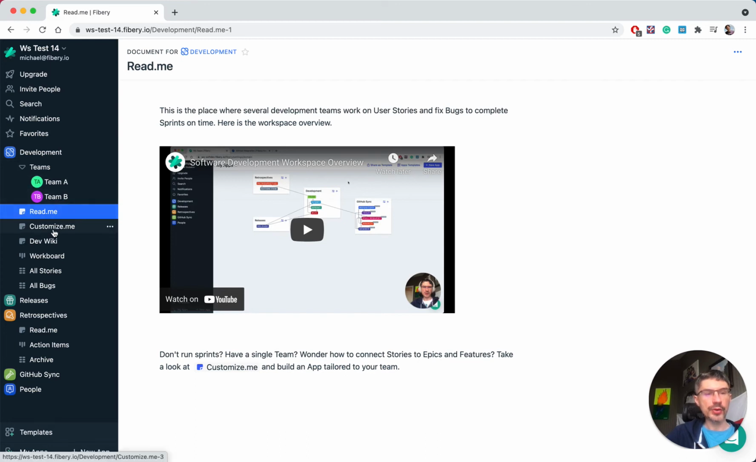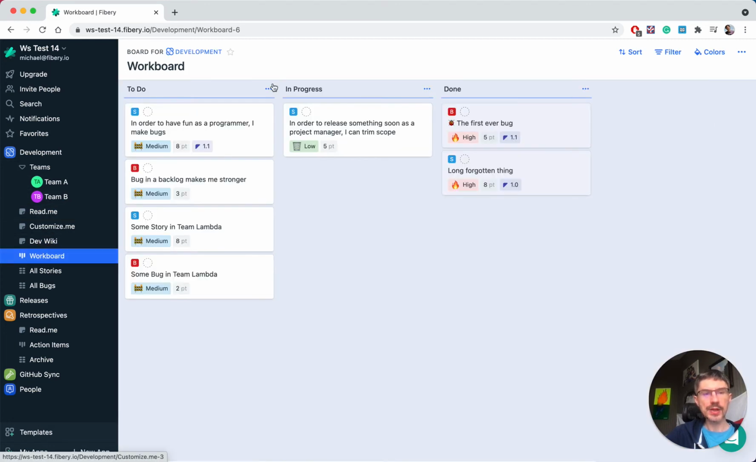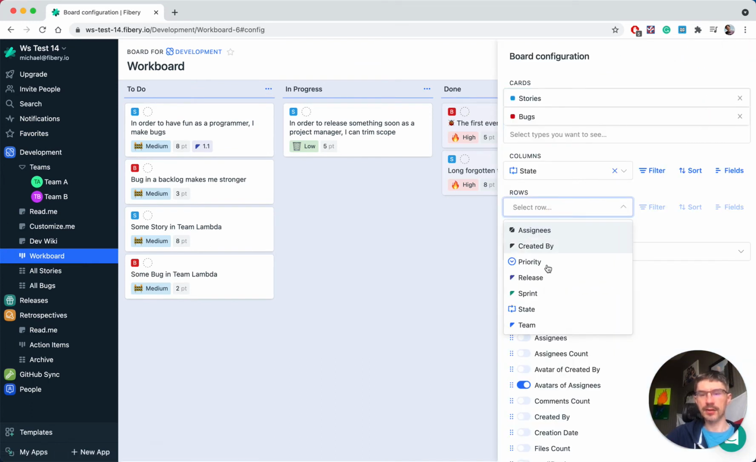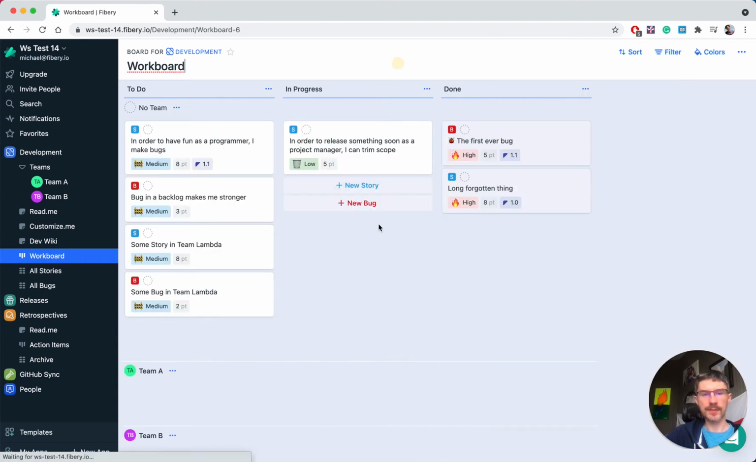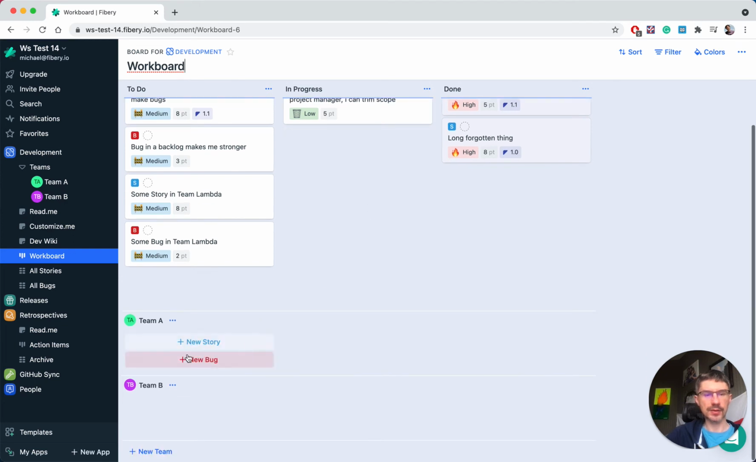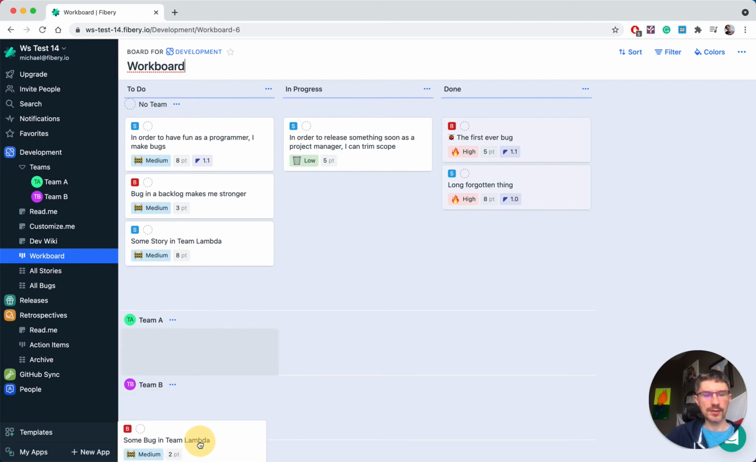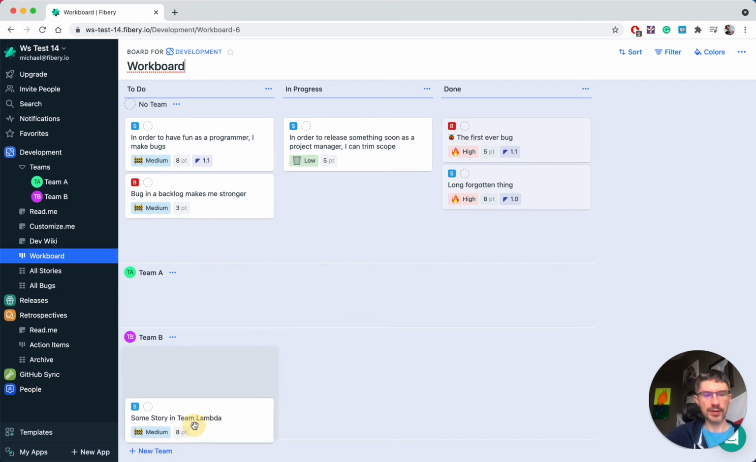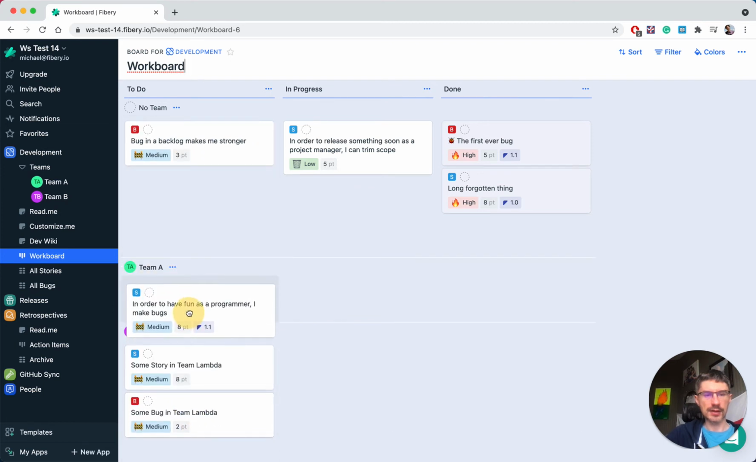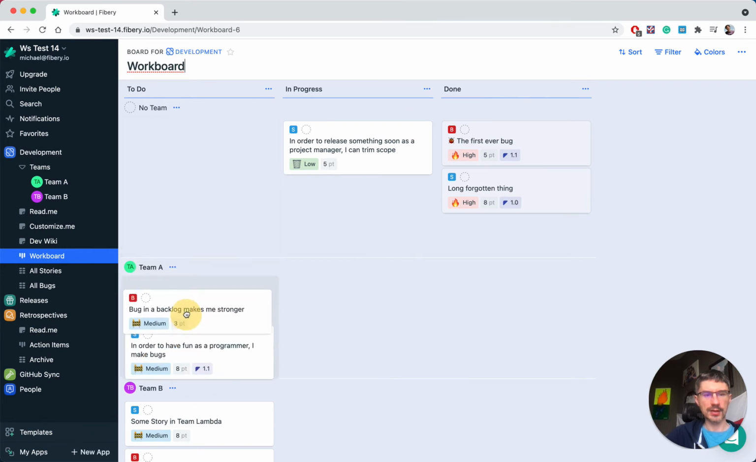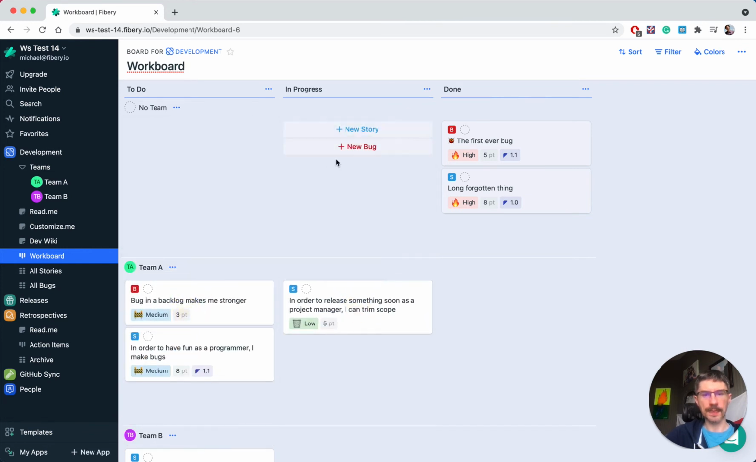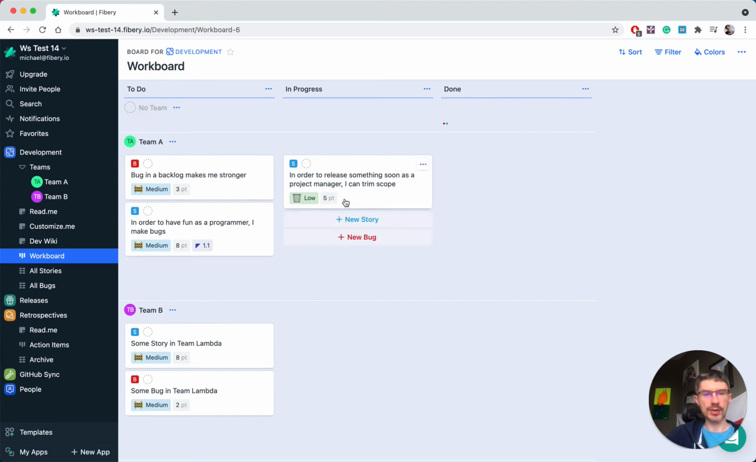Now, we want to track work by team. One way to do that is just to select team here as a lane. So you want to see all our work by team, and here it is. So these are all stories and bugs not assigned to any team. So you see team A, team B, and you can move some bugs here, some stories, I don't know, here. And let's say this will be for team A. So you can do it this way, to quickly see what teams work on what.